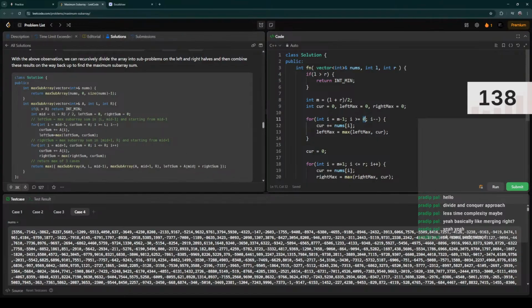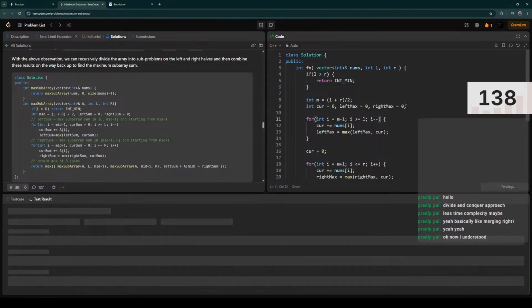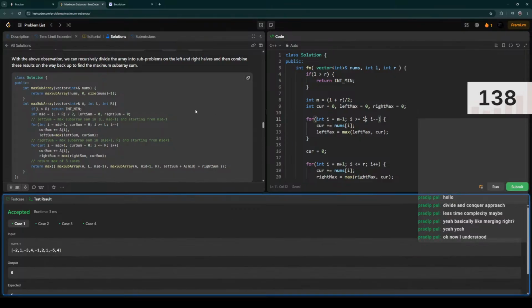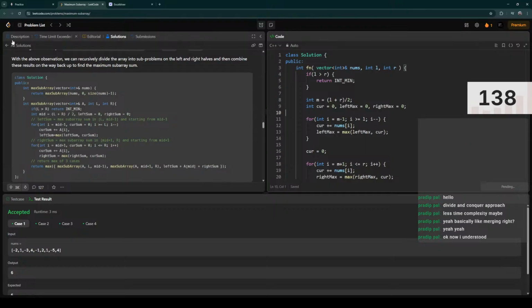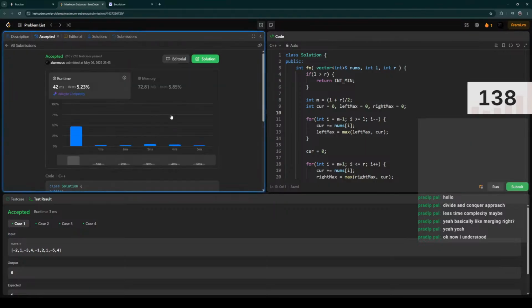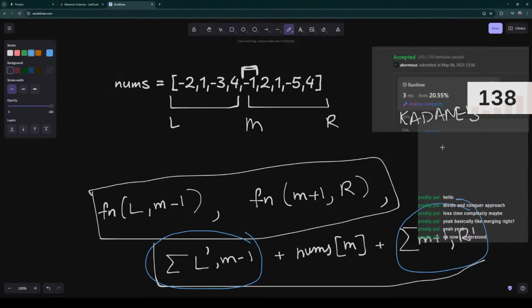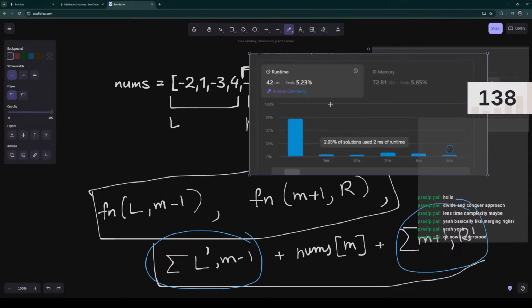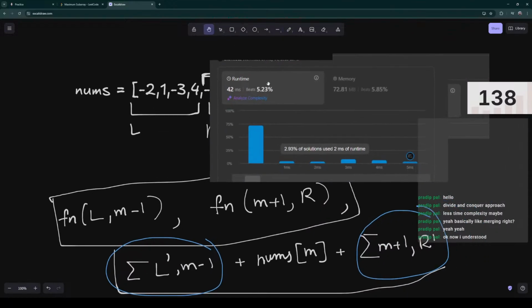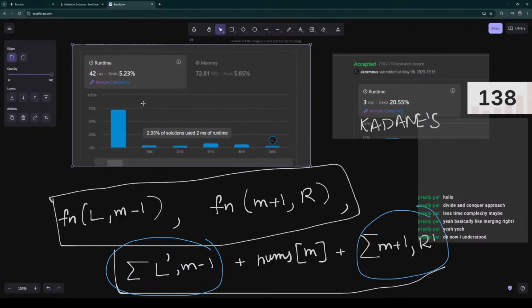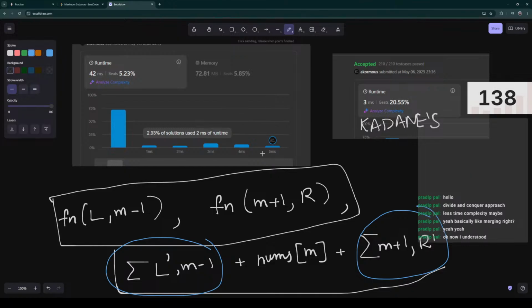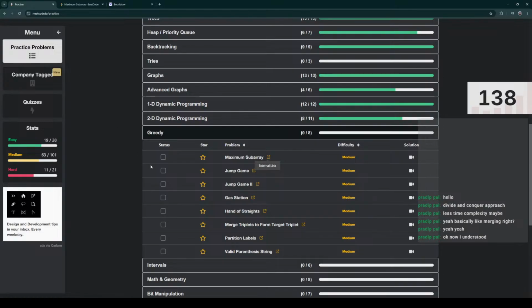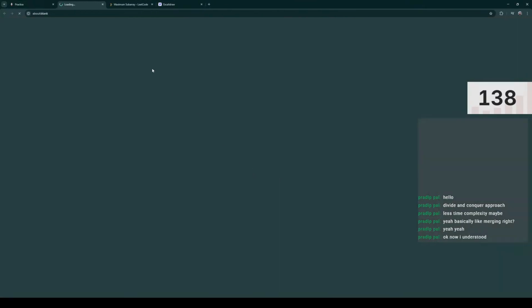Oh, this should be L. Enter. Yeah, it doesn't work, right? So interviewers just want to mess with you and ask this problem in divide and conquer because Kadane's is better. I don't know why. Okay, forget it. Let's get to jump game.